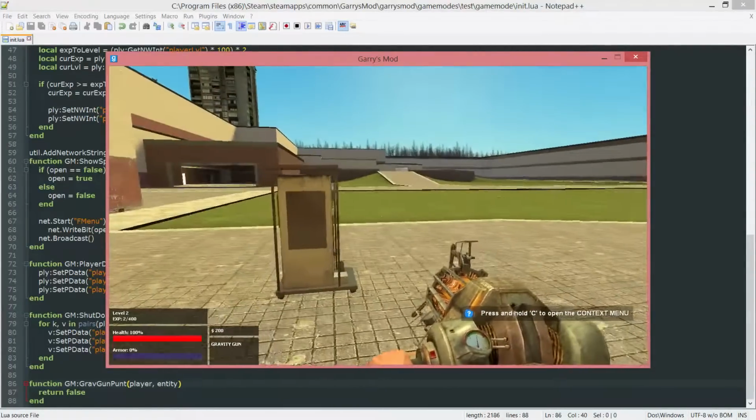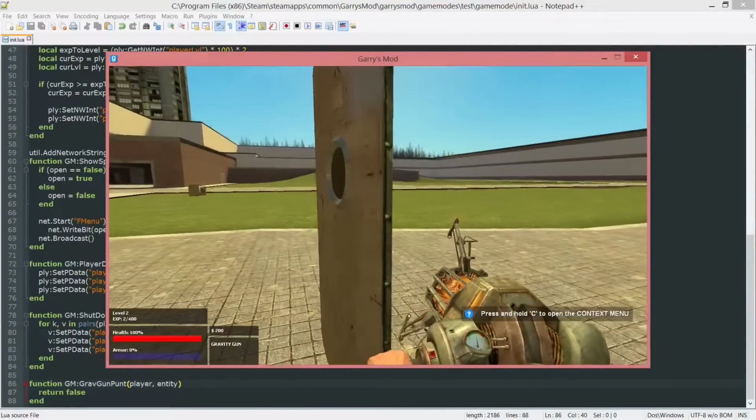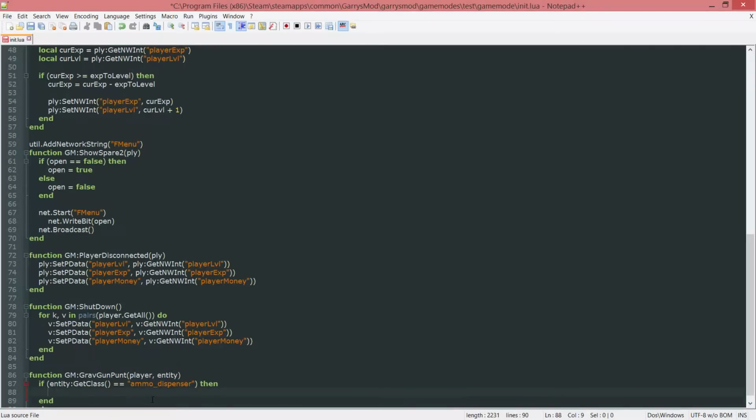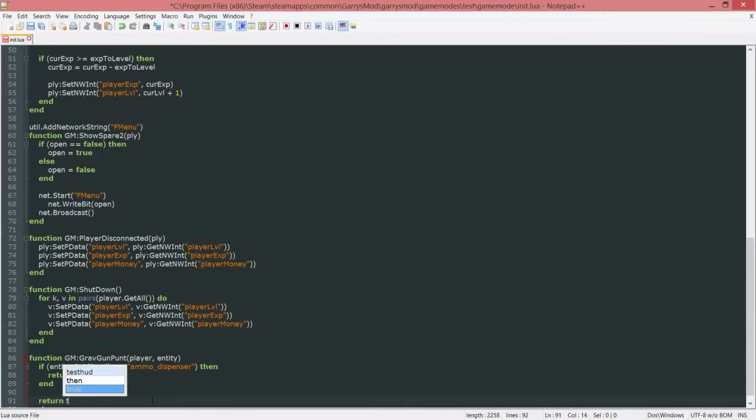But if we want to not be able to punt certain entities, but still be able to punt these props, we can go ahead and just throw in an if statement here. Since we have this entity that is being passed in, we can check if the entity:GetClass, if that class name is equal to ammo_dispenser, which is the class name of our ammo dispenser, then we just want to return false. Otherwise, outside of this if statement, return true.